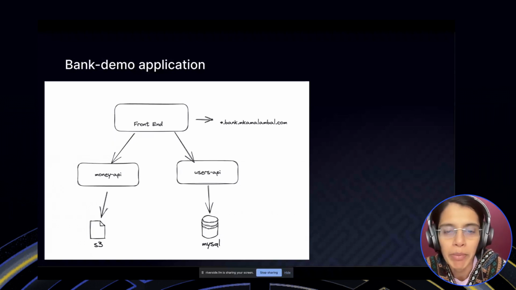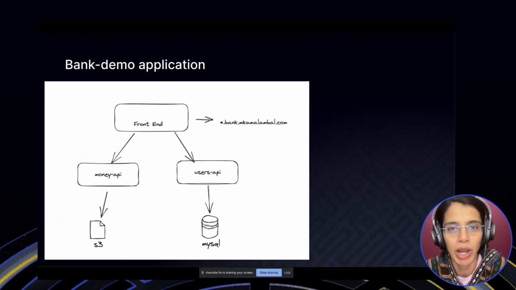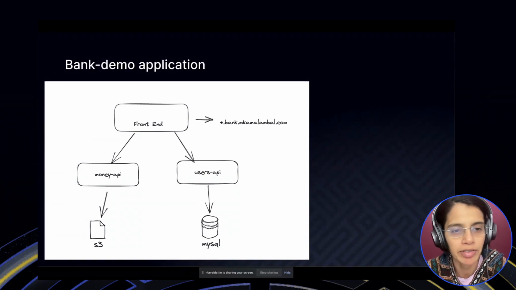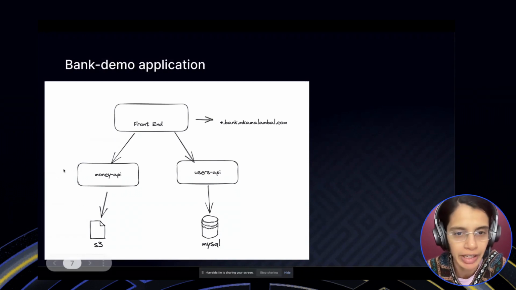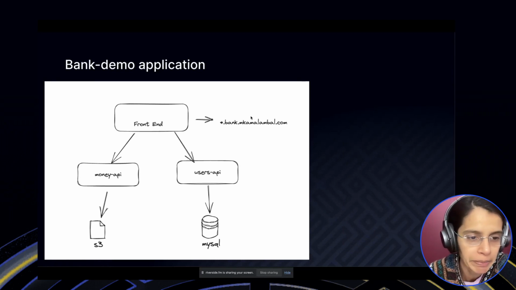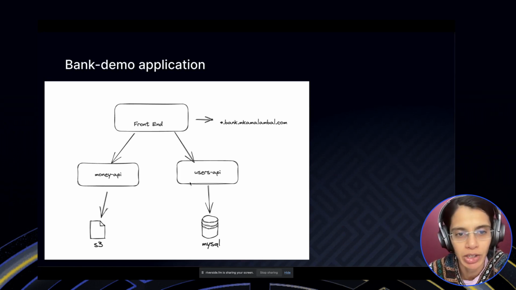For the demo, I'm going to use a simple application. It's a banking demo application. The application has a very simple front end and two backend microservices. The front end depends on a DNS entry, so users can access the application. And as far as the backend services go, we have the Money API, which has a dependency on an AWS S3 bucket, and then a user API, which has a dependency on a MySQL database.